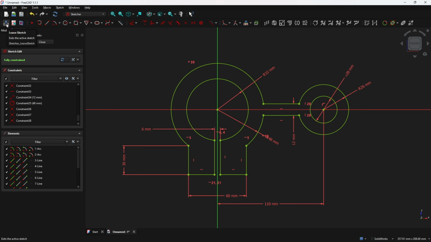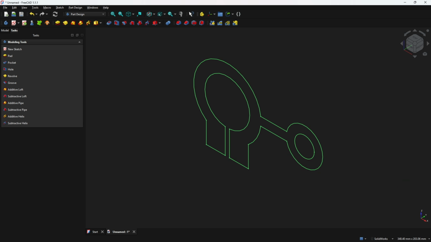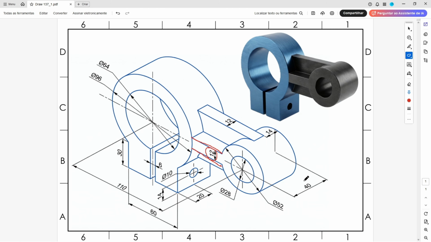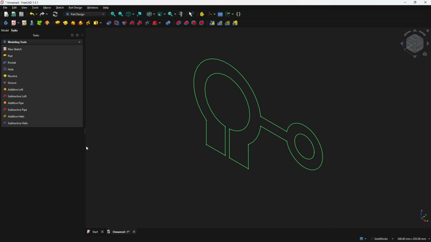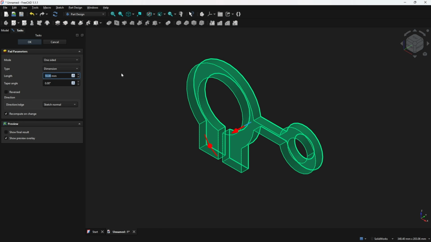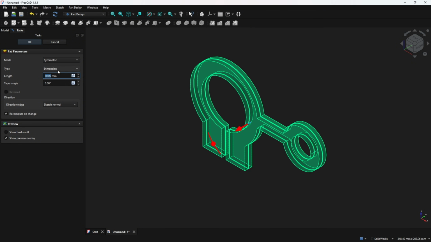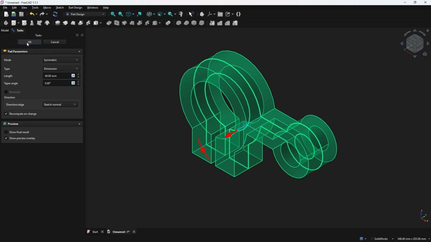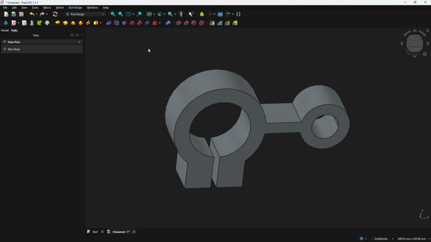So leave the sketch. We need to extrude this, and the extrusion has 40 millimeters of length. So go to pad. And the mode here, select symmetric and the length 40 millimeters. And press OK. We made this one.